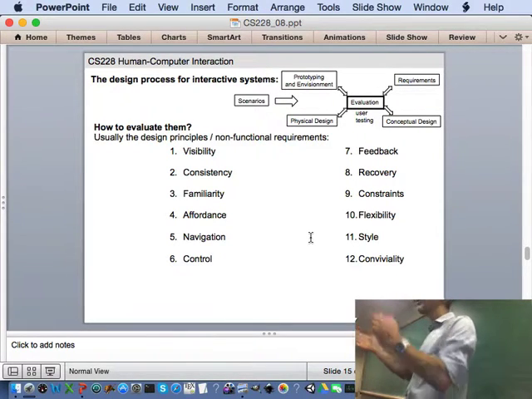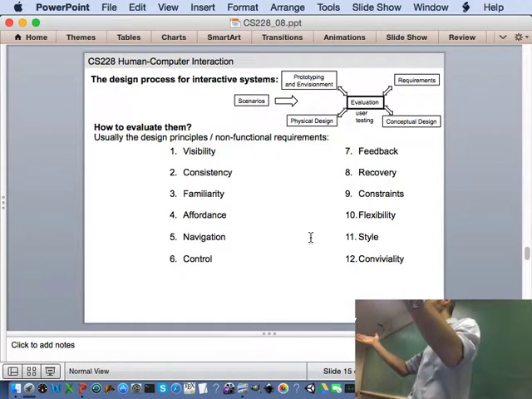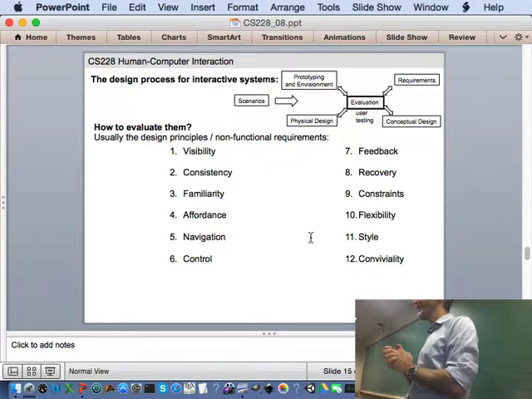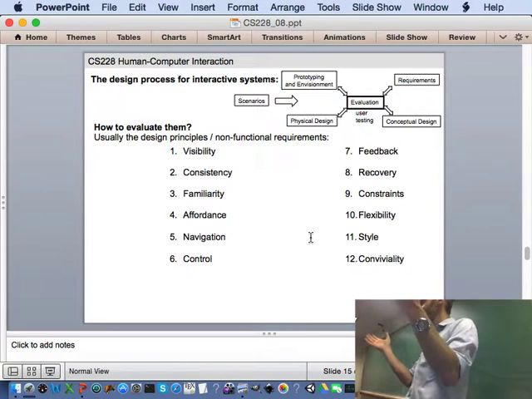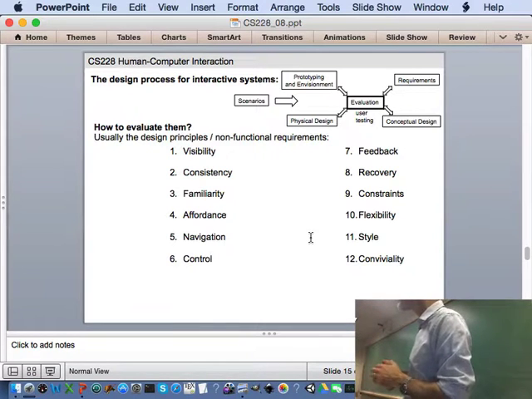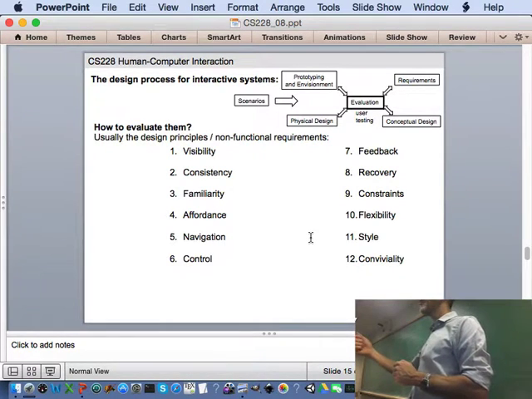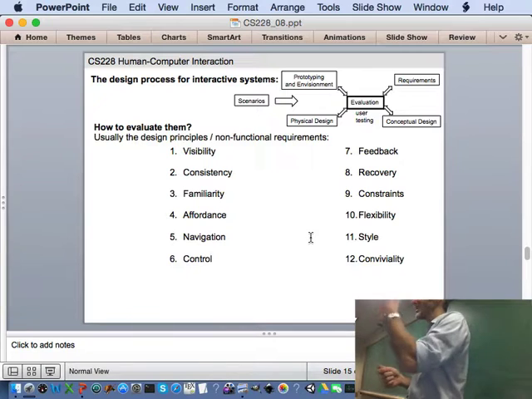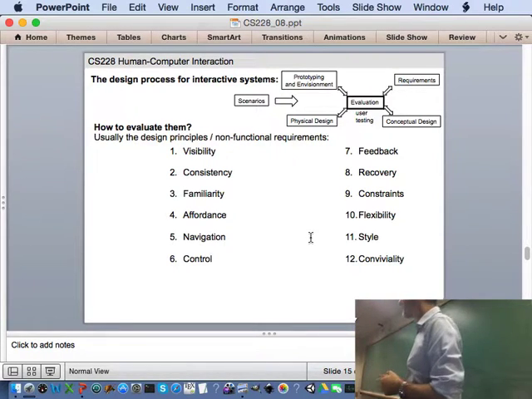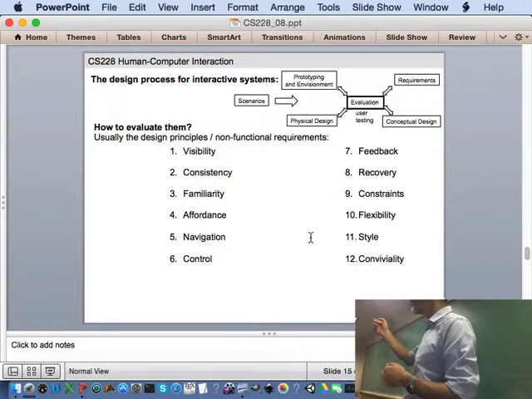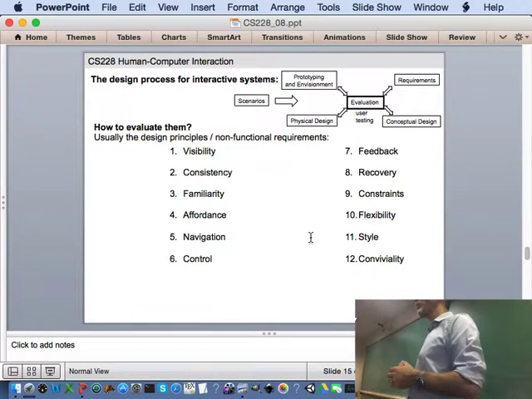So is it visible? Are all the functions that the system provides, can they be found by a new user? Or how long does it take a new user to find all the functions that are available? How visible is functionality in the system? How consistent is it? Is it visually consistent? Is it conceptually consistent? And again, these are sort of vague things. What do we mean by that? Is it familiar? Does it project the appropriate affordances? What is an affordance?